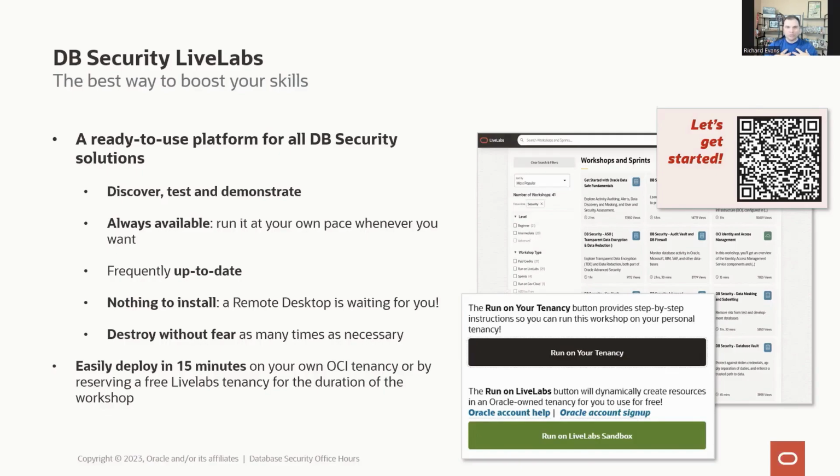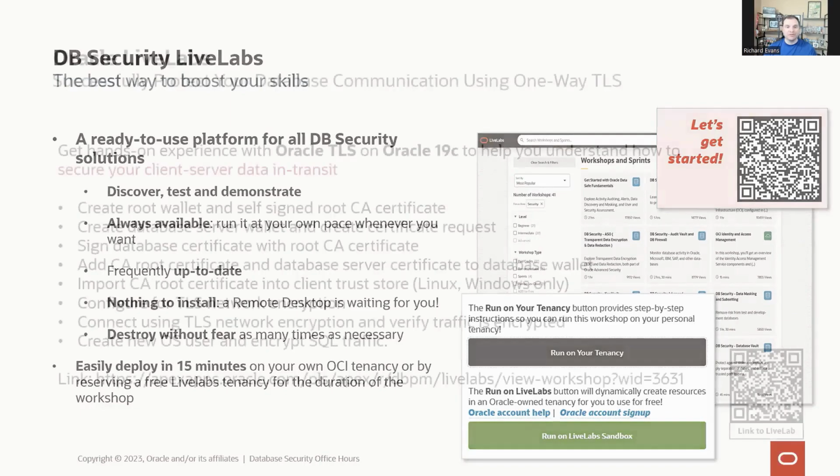You can run that on Oracle's dime. You don't have to do anything besides provide your email, maybe set up an SSH key, and then you can get 2, 3, 4 hours of hands-on training with database security products, from Key Vault to Database Vault to TDE to data masking to Data Safe. So lots of things that you can do on our platform on our dime. So please take advantage of Oracle LiveLabs.